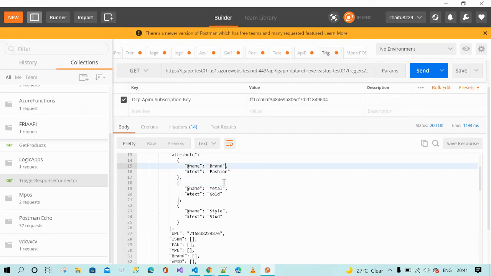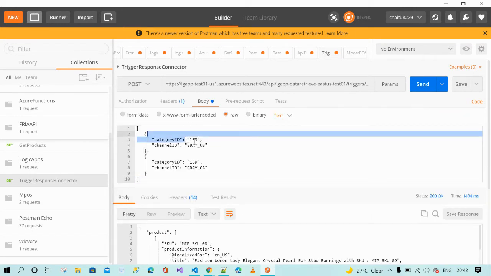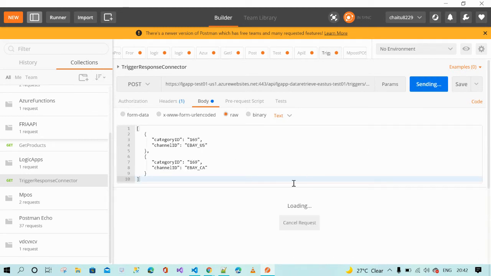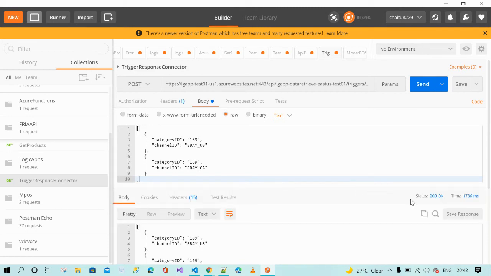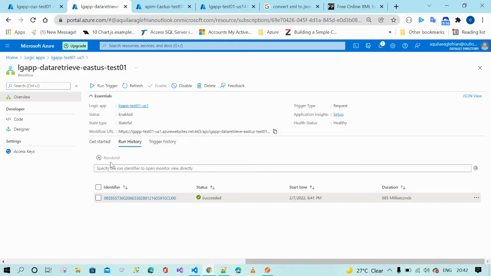Control C. So currently we are not using any APIM, so that's why I turned this off. Okay, let me send this. See, 200 OK request, we got that. So let me check in the logic app whether it's triggered or not. Once you make a request, it automatically triggers that connector.